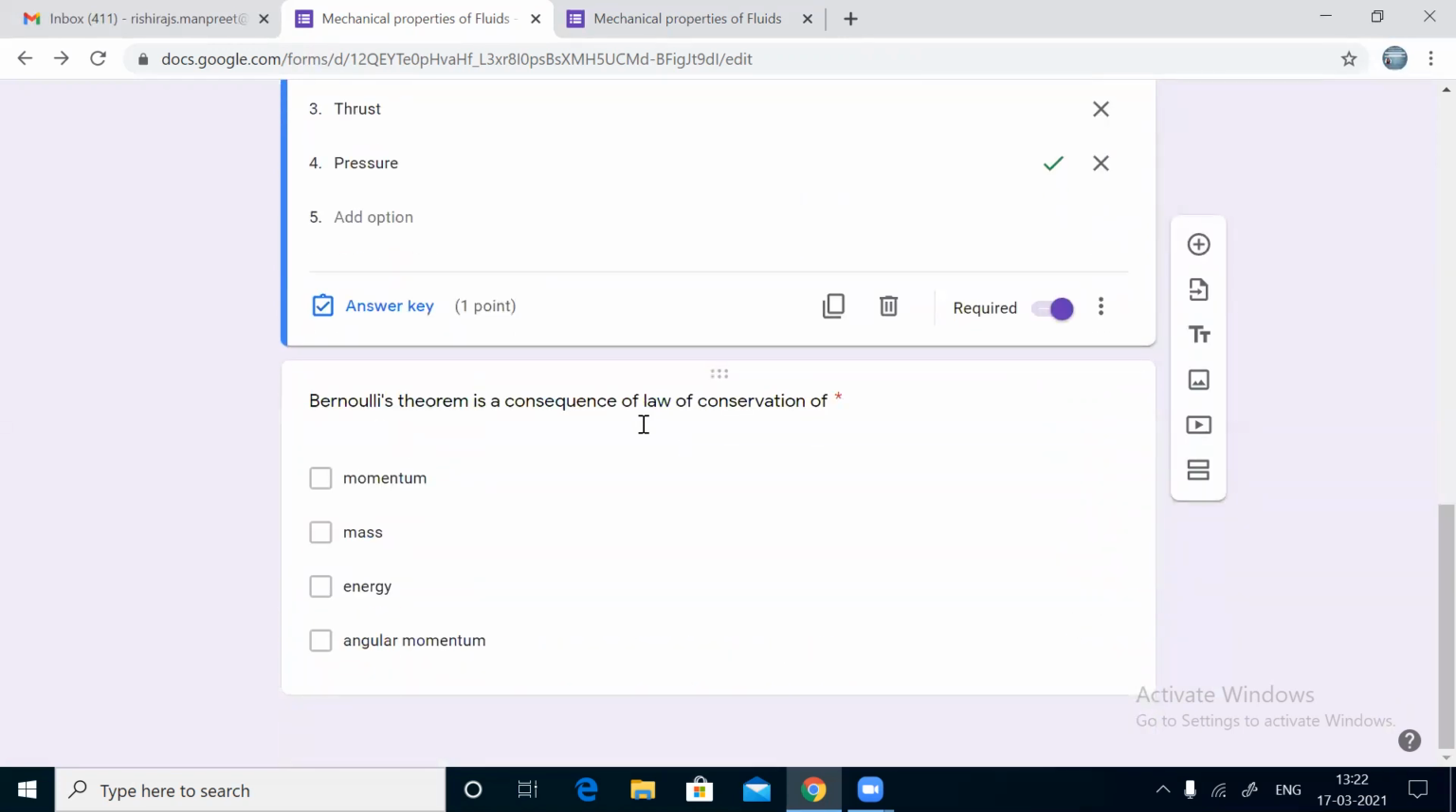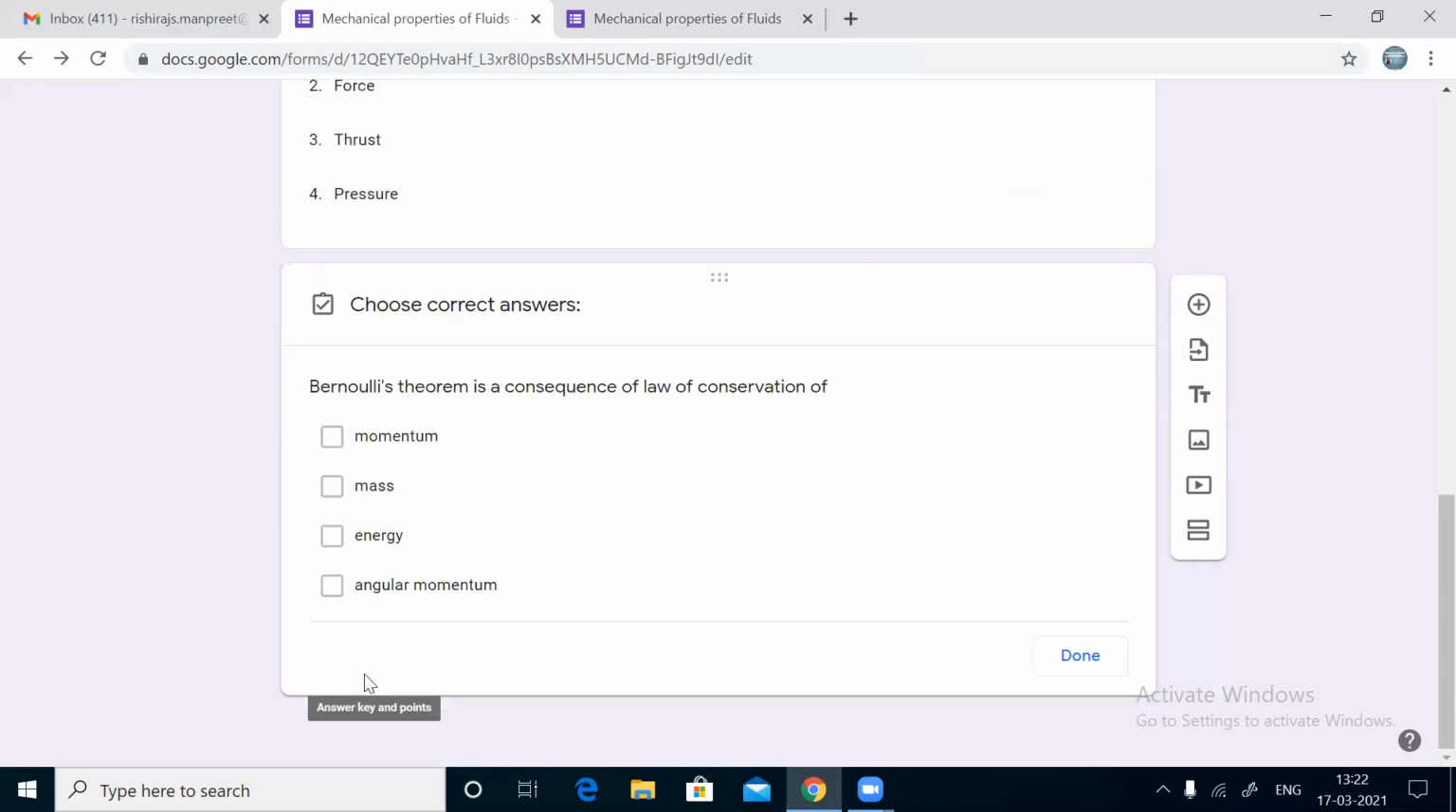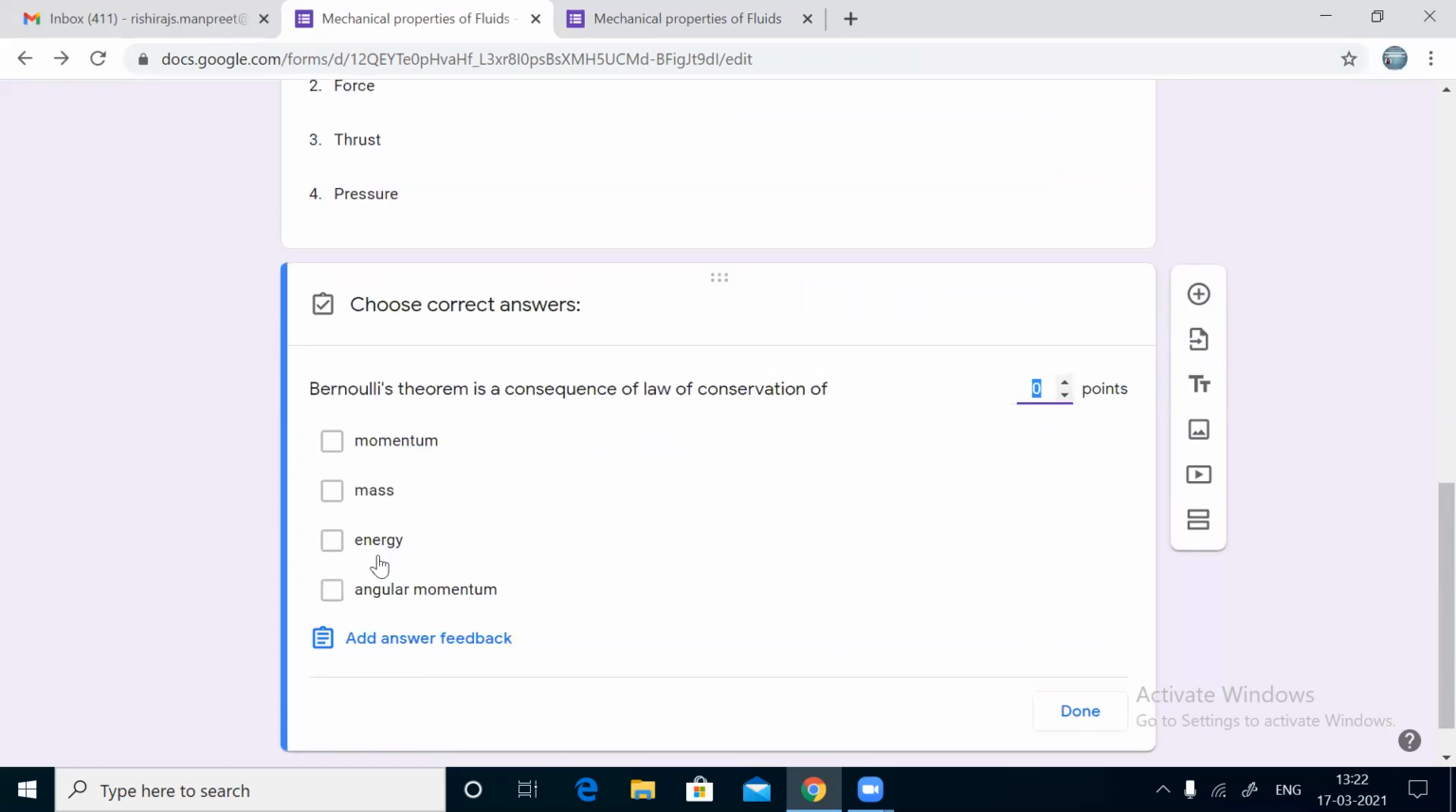Last, Bernoulli's theorem is a consequence of the law of conservation of what? Click on the question, and at the last you will get an option, answer key. Click on answer key, and Bernoulli's theorem is a consequence of the law of conservation of energy. So mark it as energy, and do not forget to give it 1 point. So 1 point for this answer and done.